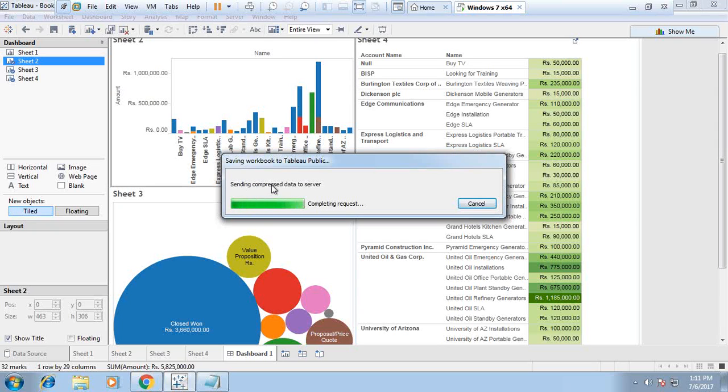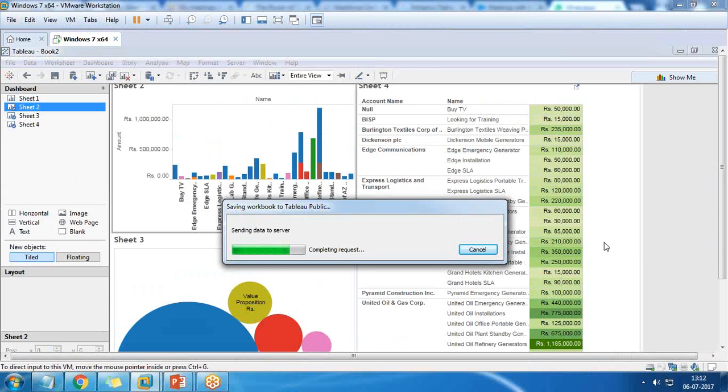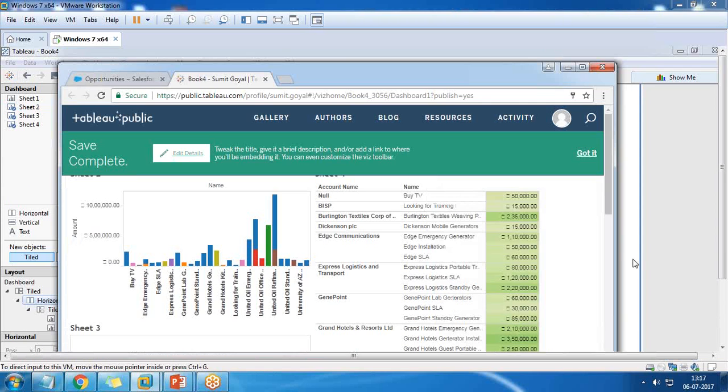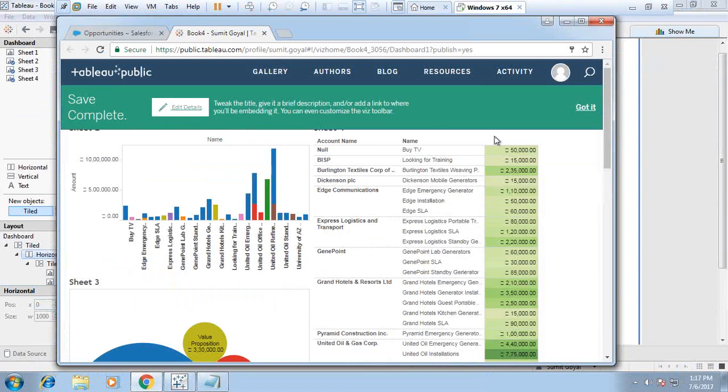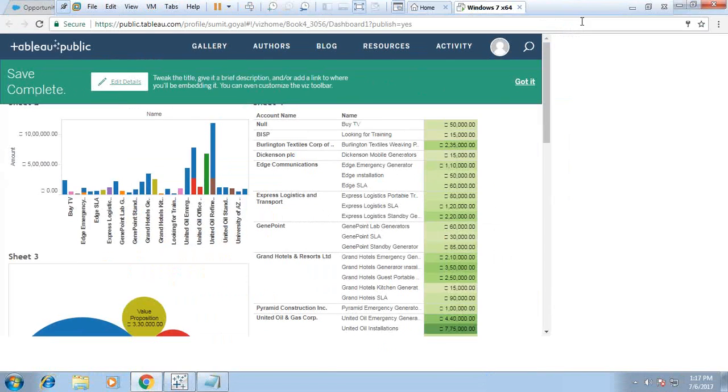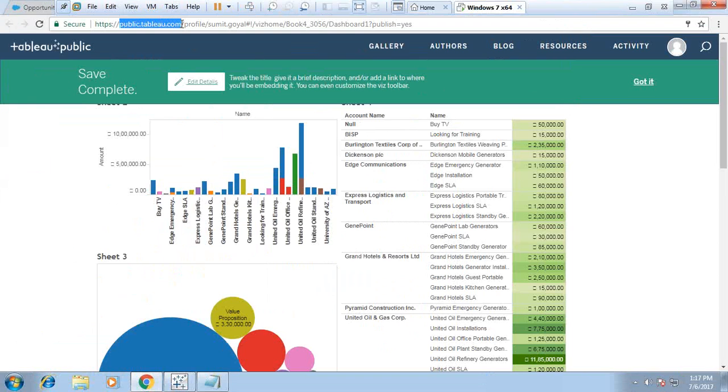So it would be compressing, sending the compressed data to the server, and everything would be uploading online on Tableau server along with the data set, along with the dashboard. And then it will generate a link, and that link we can use to embed the dashboard into Salesforce. So this process may take some time. So you can see the process has been completed, and the dashboard has been published on server, that is public Tableau.